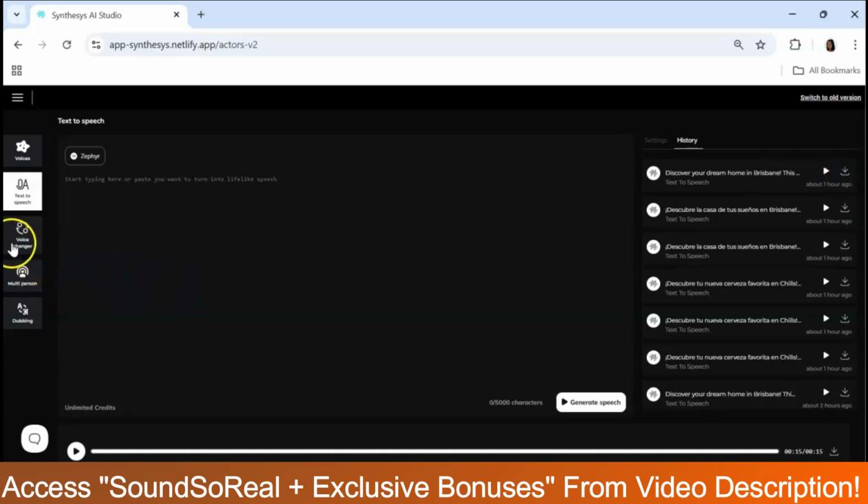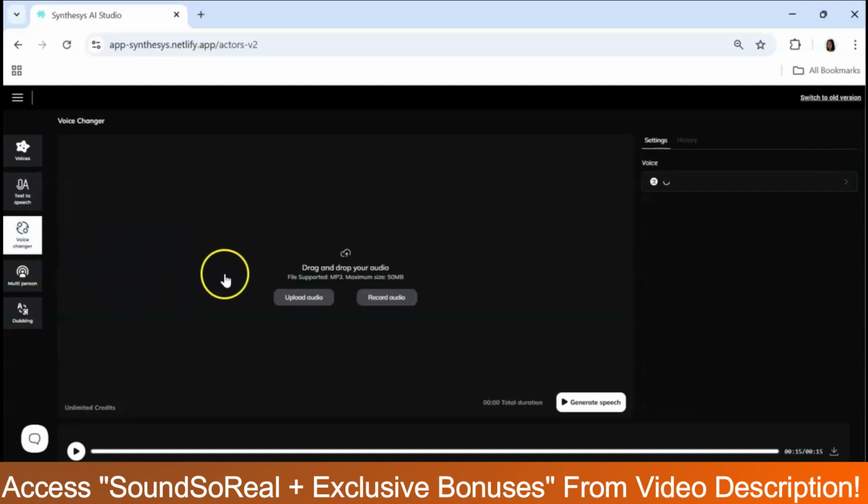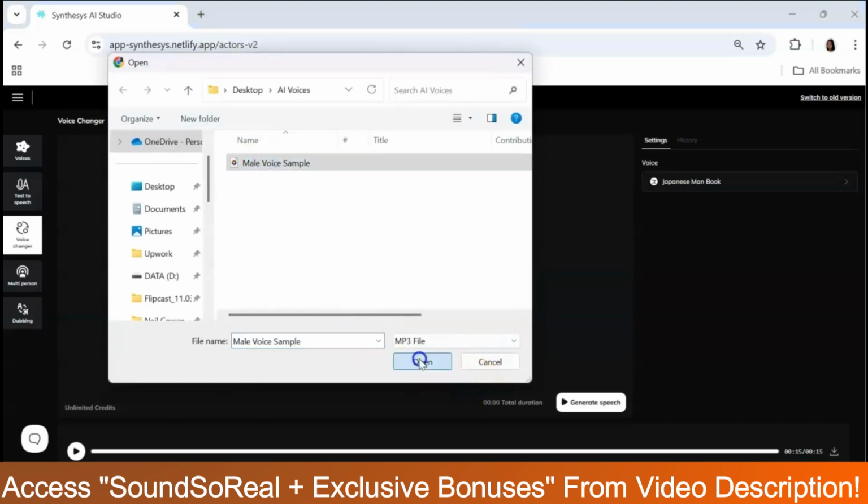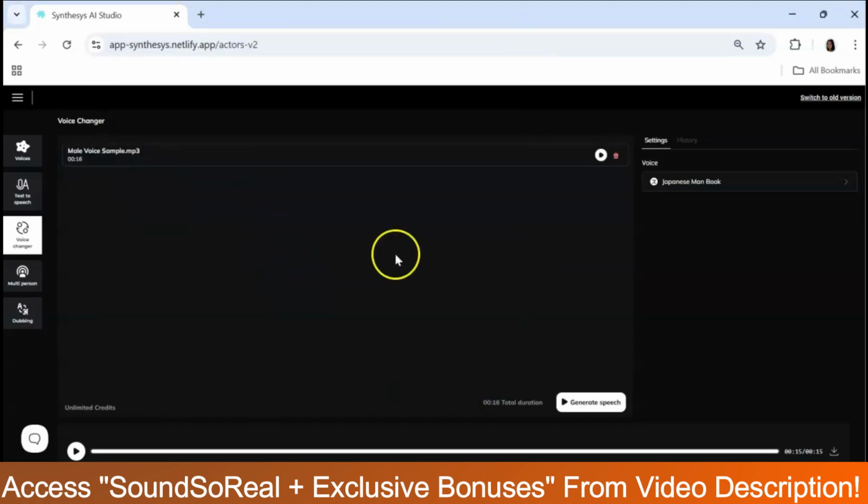Okay, now let's go to voice changer. This feature allows you to change the voice of an audio. The file supported is MP3 and the maximum size is 50 MB. Now let's try to upload an audio file. I have here a sample male voice audio. Let's listen to it.